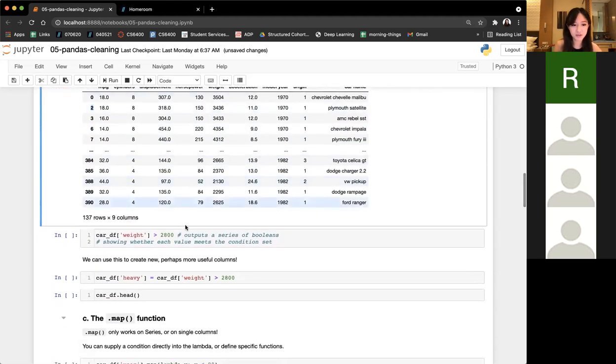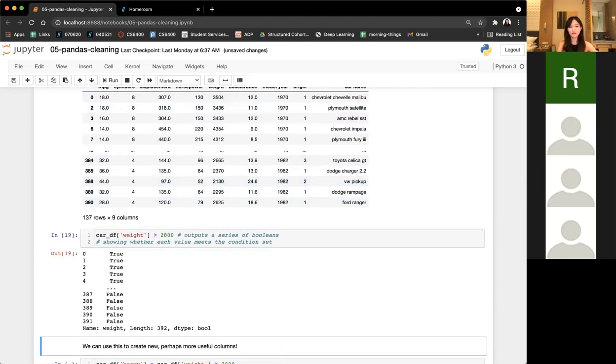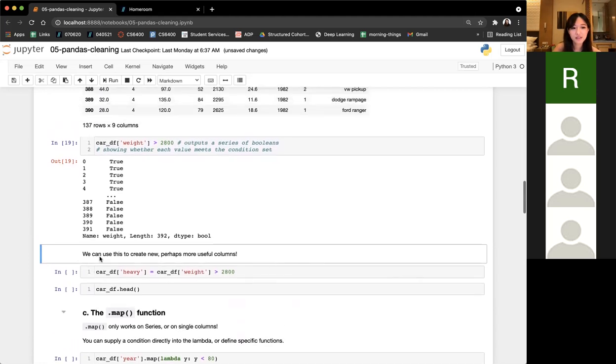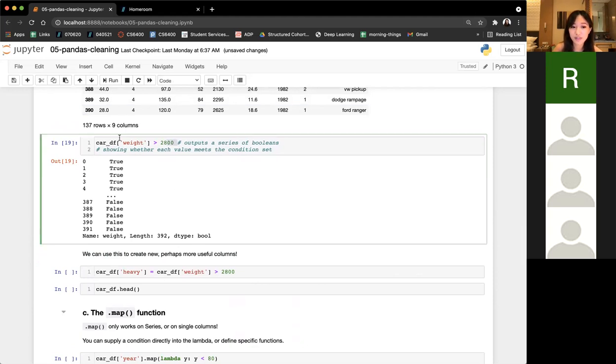Another example here, we can look at the weight greater than 2,800. Here you get, again, a bunch of true falses. And then we can use this to create new, perhaps more useful columns. If you look at it, the output of this condition is a series of Boolean values. And the length of this series is the same as the length of the data frame. They have the same number of rows.